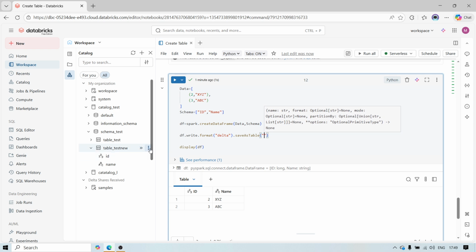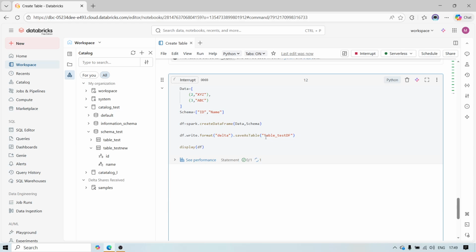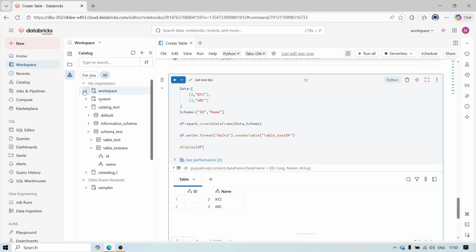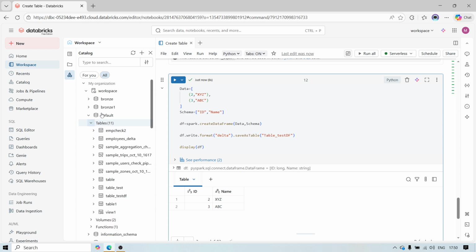So let me not give the path, and by default let's see, table test_df. Now if I try to run this code, here you see we have not provided the path, as I mentioned previously, where exactly it will be stored. So we run the query. If you do not provide the catalog and schema, by default it will go under the default workspace. So here you see we have this one.